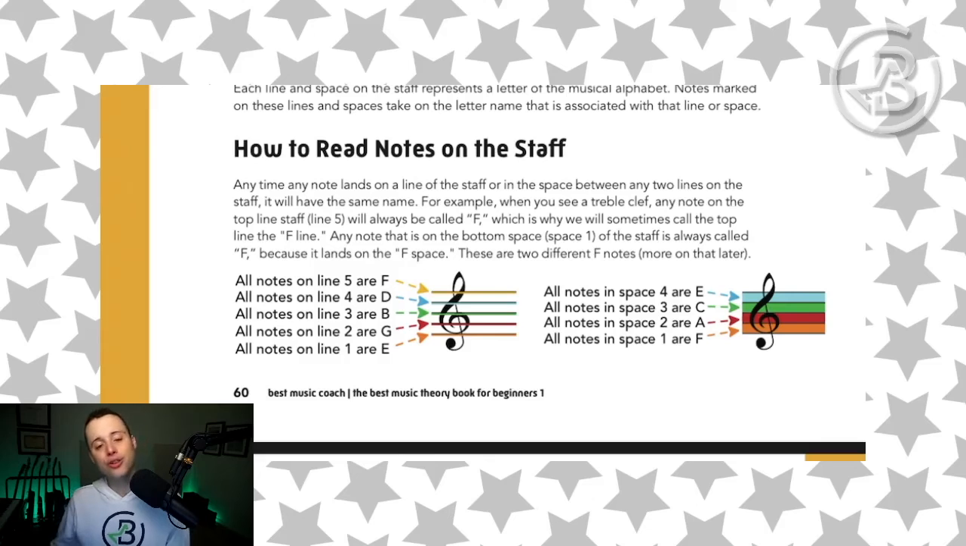In the next 2 lessons, we're going to be breaking down how to know which letter of the basic musical alphabet goes where on the staff, and which line is which and which space is which. So let's start with a couple ground rules. Anytime any note lands on a line or space of the staff, it will have the same name.